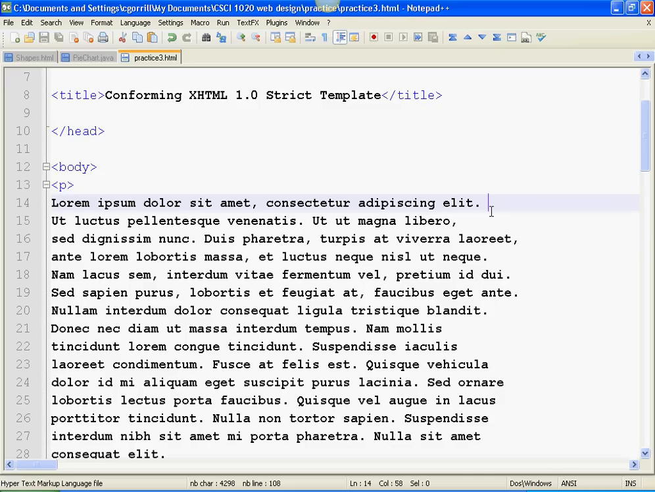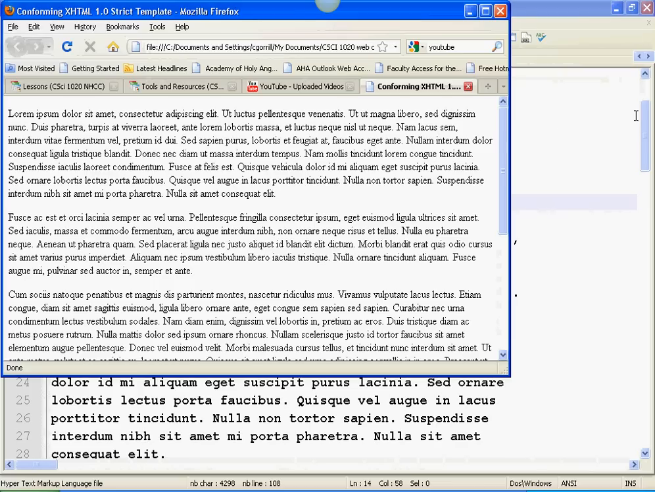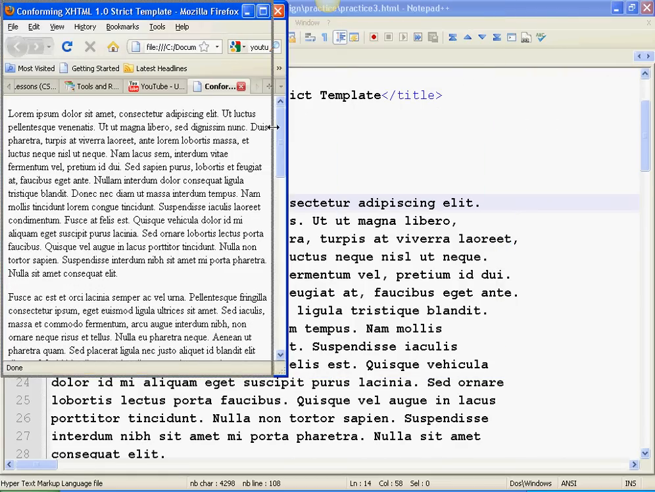I'm going to save this and open it in Firefox so you can see what it looks like. Okay, so you'll notice that the paragraphs always stretch from one edge of the page to the other, no matter what. And we always see a space below and a space above a paragraph, no matter what.